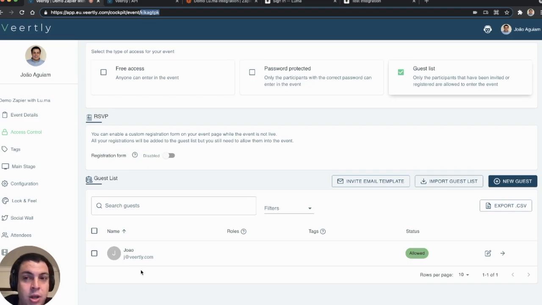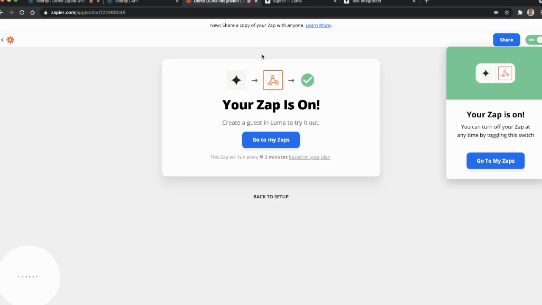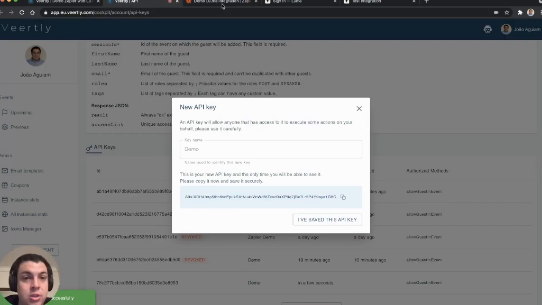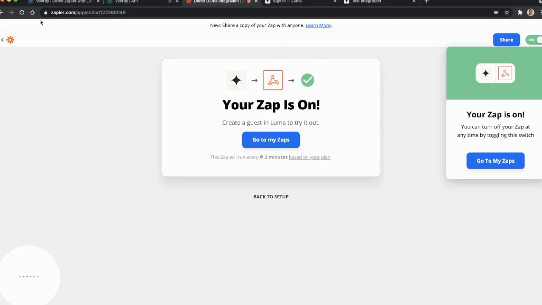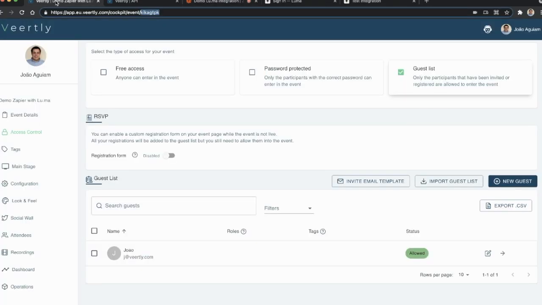It's important to mention that in this case, contrary, for example, to Eventbrite, this is not an instant Zap. So it will run at certain intervals depending on your plan on the Zapier side. But once this is run on the Zapier side, your participant will be added there. You'll get some notification. So it's normal that the participant is not added automatically, but it will end up here in a few minutes depending on your plan.